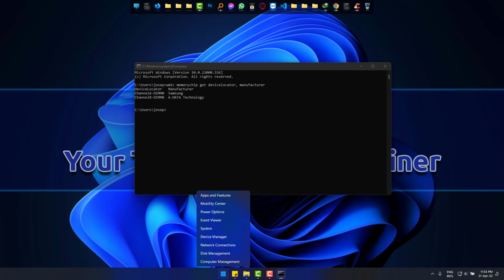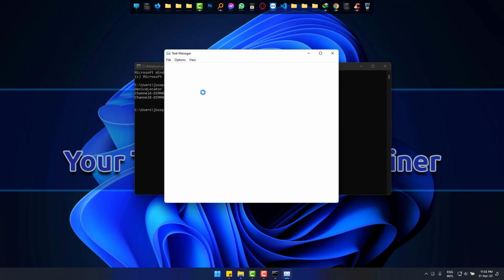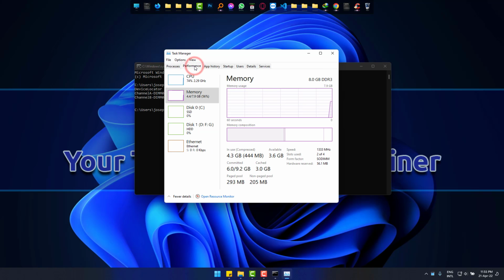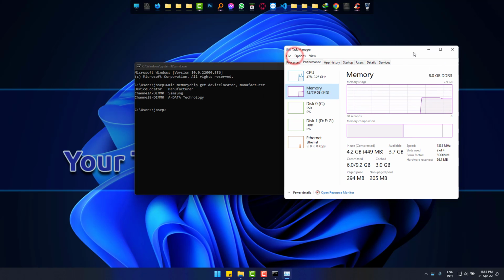Go to Start and then Task Manager. Under Performance, go to Memory, and here all the information about RAM is available, as you can see, such as DDR version, DDR3 or DDR4, RAM speed, slots occupied, etc. And this is valid information from your PC itself.